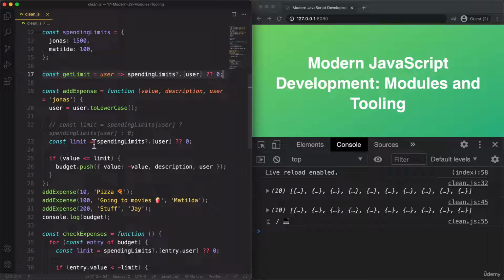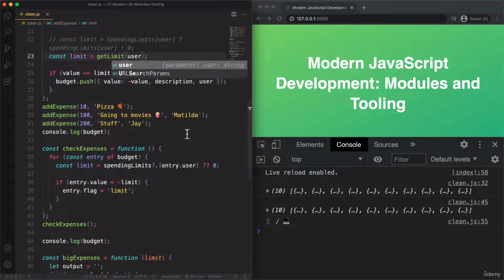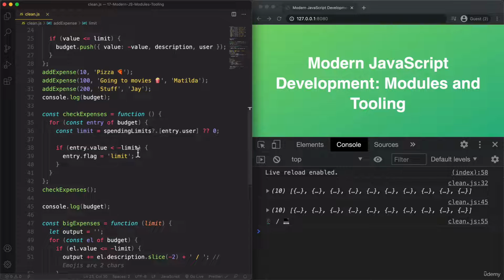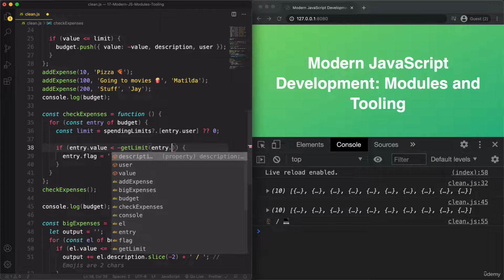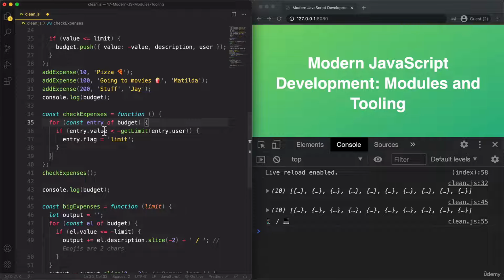Right? And so here the limit is going to be get limit for the user. And then down here, the same. And let's actually put that right here. So get limit, and remember it here, it is entry.user. Then we can get rid of this. And because now we can actually get rid of the block entirely, because now the only thing that we have in the loop is just this one declaration. So we don't need these ugly braces anymore. And the same actually here.